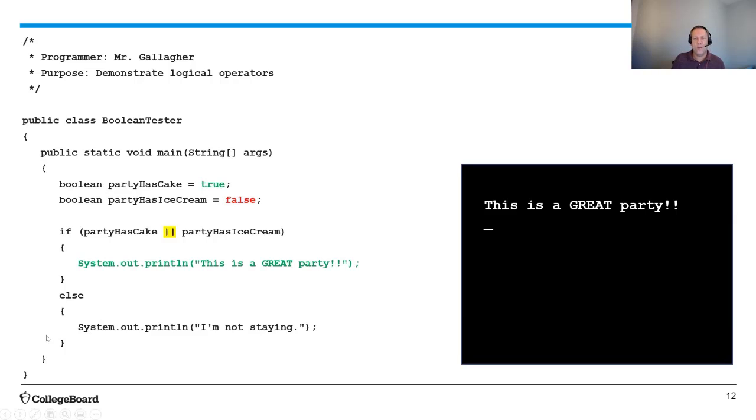So let's say I'm a little less picky this time. And now I'm going to say, okay, it'll be a great party as long as the party has cake or ice cream. So now I've got these two Boolean variables, party has cake and party has ice cream. Party has cake is true, or if party has ice cream is true.